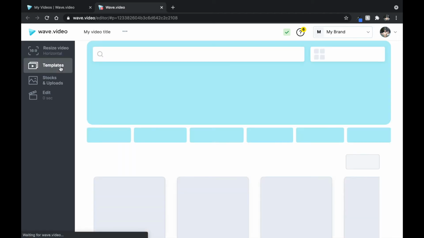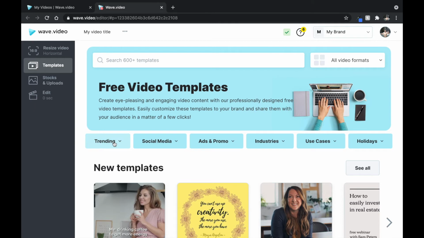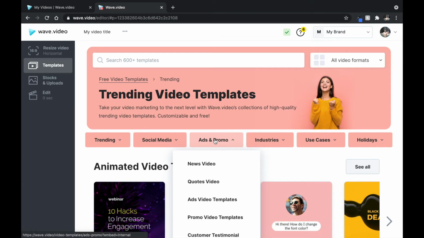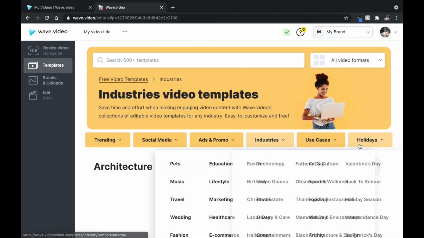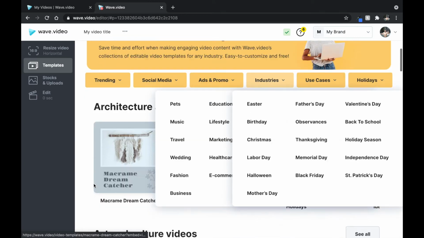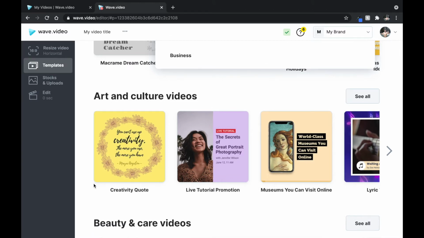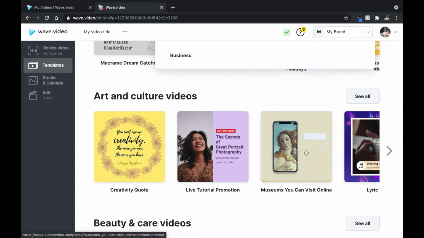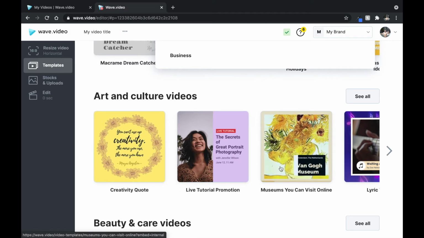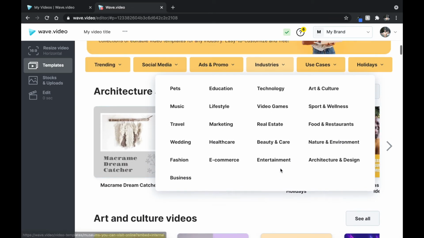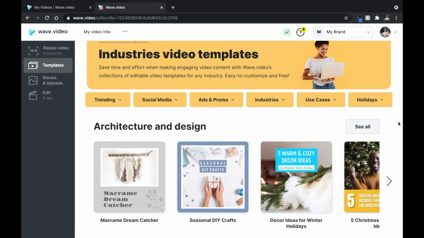We're going to show you some templates available. You can choose trending templates, social media templates, ads and promo templates, industries, use cases, and holidays. So typically, some people like to use templates for their videos and just start editing from there. Like, see, this is a good one for museums you can visit online, and that's super eye-catchy for the viewers. However, I do like to start my videos from blank for creativity purposes and branding purposes, but these are great inspirations.